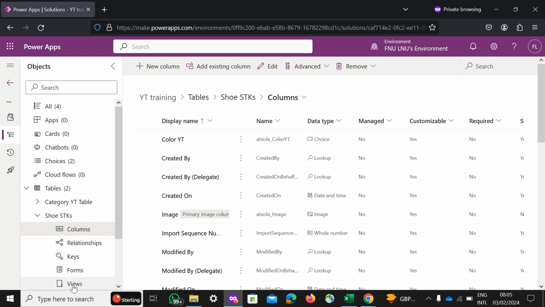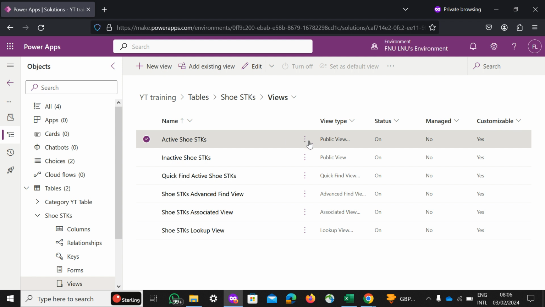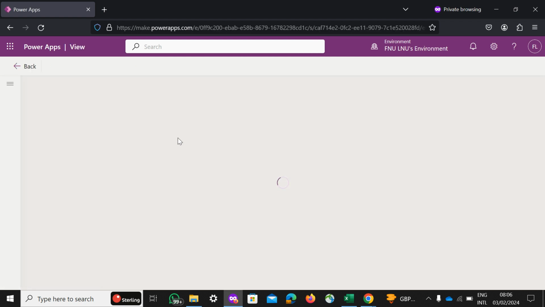The next thing we are doing now is going to the view. We want to work on the view of this. So we'll go to the active view so that we can publish it. If you create a table and you don't publish, you won't be able to use it. So you click on that.